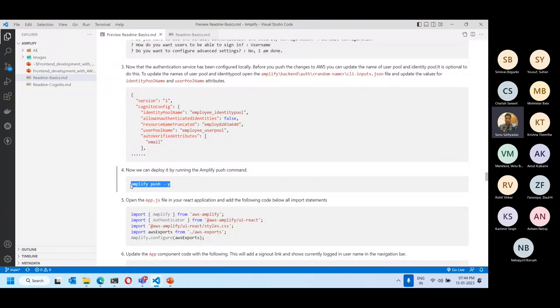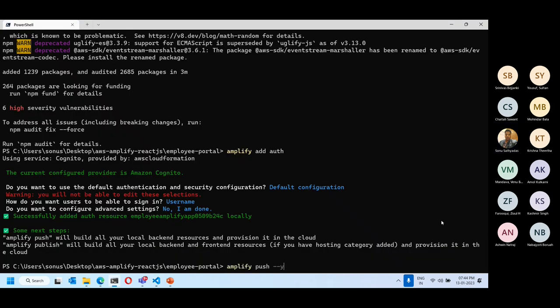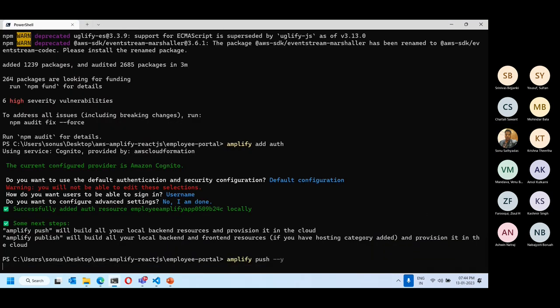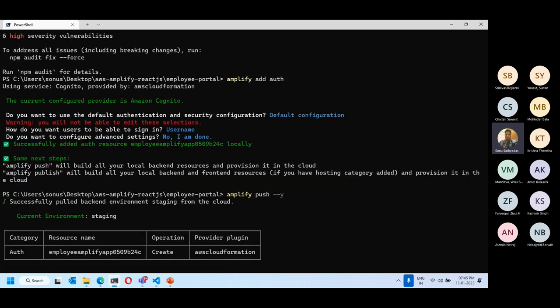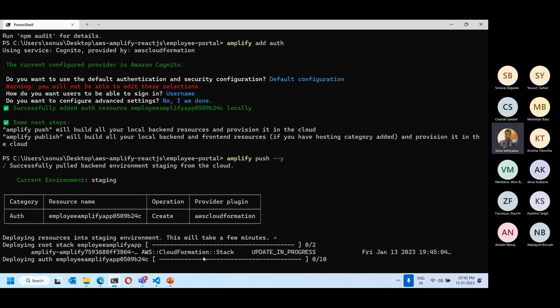For that I need to run the push command. So when I do the Amplify push, it's going to create the CloudFormation, or it will run the CloudFormation and perform all the resource creations. See, when I run the Amplify push, it is checking whether there are any differences with the existing backend. Our current environment is configured as staging, and inside this, it's going to create a Cognito pool. So you will see the CloudFormation stack is running.